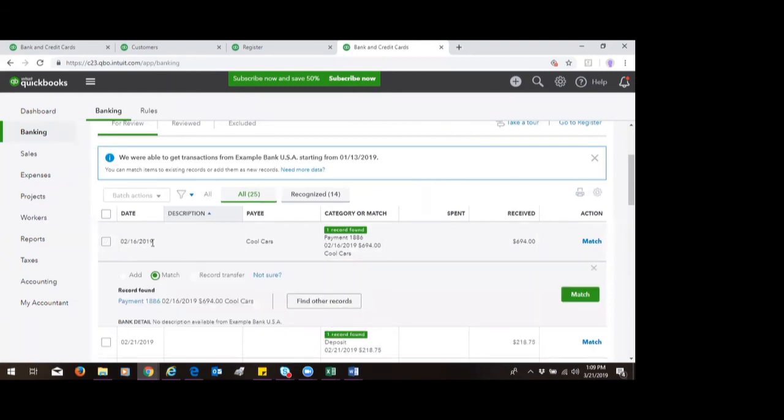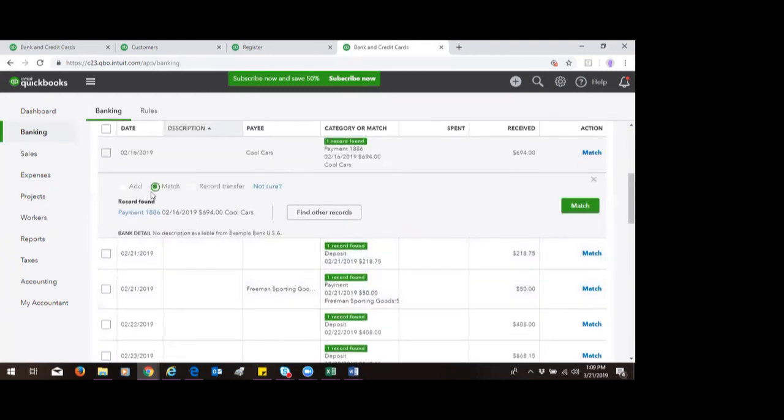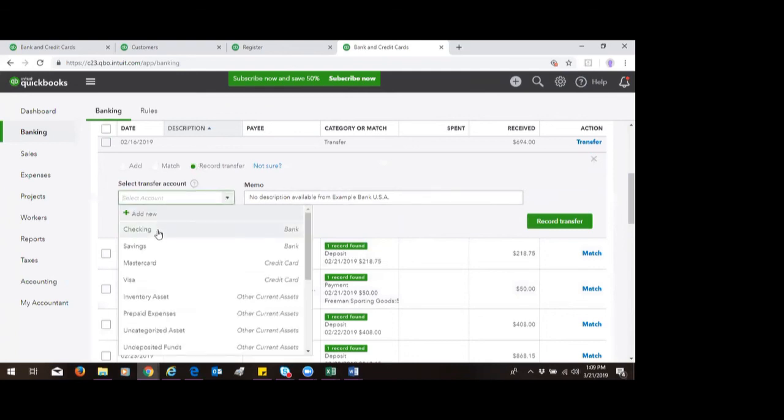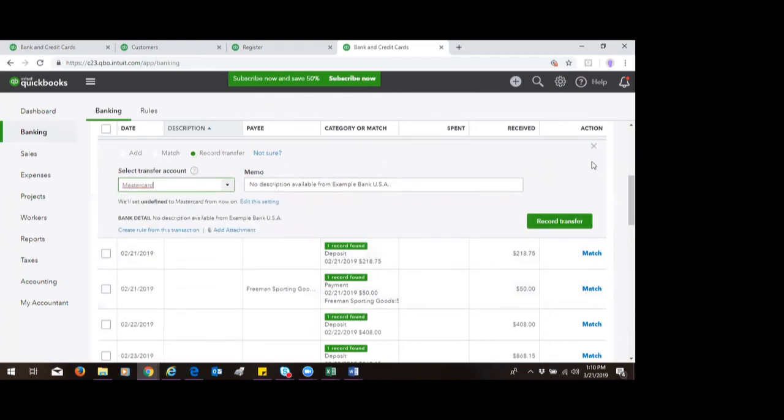Okay, you click on the transaction and you can change it from matching it to adding it. Gotcha. Or to record a transfer. And then you just select the transfer account. Say we want to transfer this because it was a payment from checking to your credit card. You want to transfer it from the checking account to your MasterCard. And you would select that and then record the transfer.